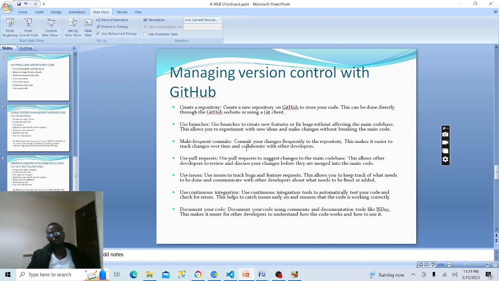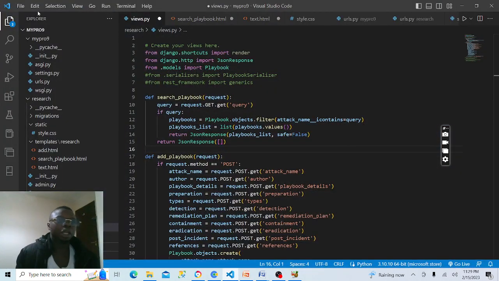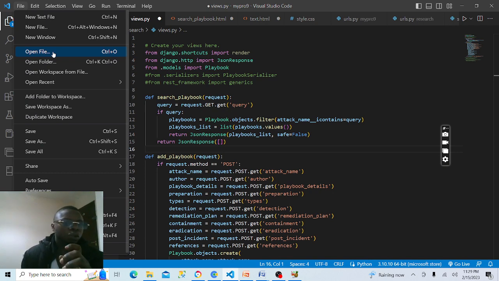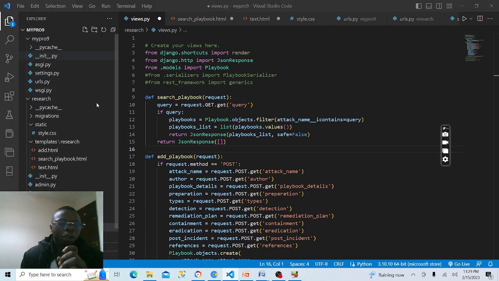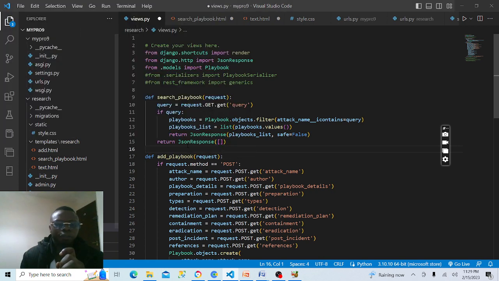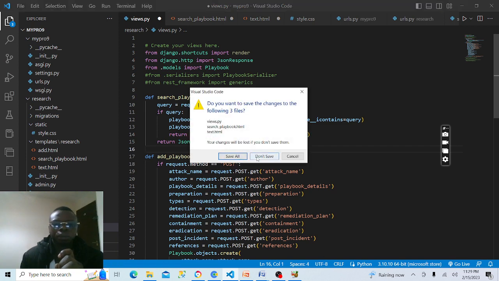Okay, so before we end today, let me see. I want to tell you something, and I want to show you something. Let me open a folder. Pro 7 and Pro 8. Should I save or not? I don't know. Don't save.